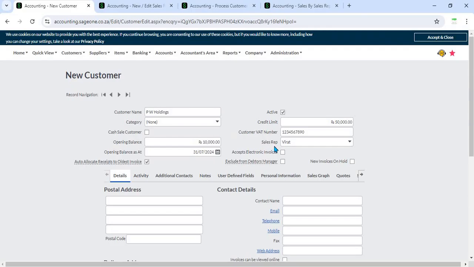Like that, you can use this sales rep option to link your sales rep to customers and generate a sales rep wise sales report.